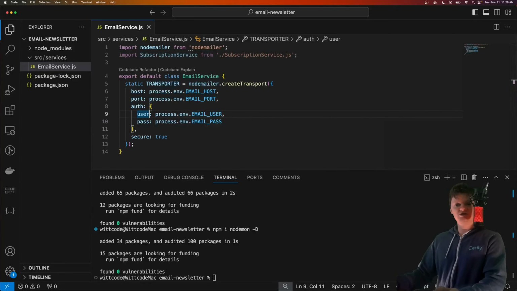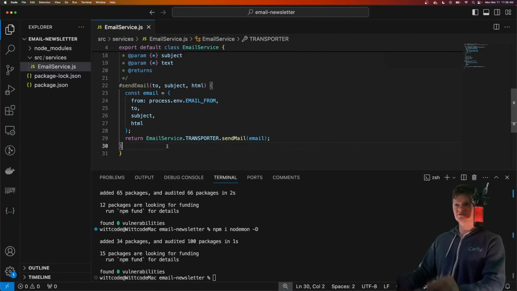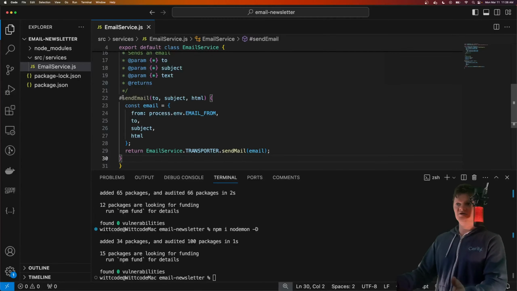But now that we have our transporter object set up, let's use it. First, we're going to create a private method called sendEmail. Of course, this is going to be used to just send an email. And it's private because it's only going to be used within this class. To make something private in JavaScript, you use this pound or hashtag symbol.